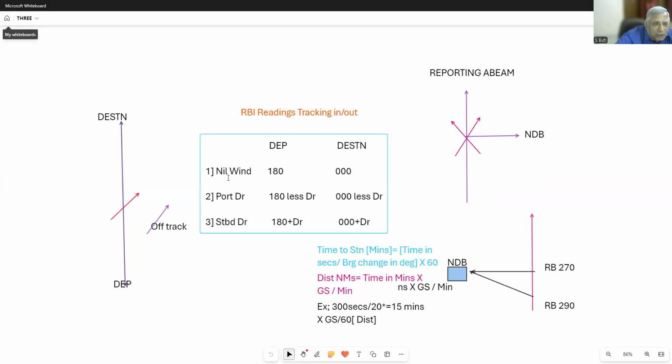In nil wind condition, station behind me, departure station on the ADF will read 180 degrees. The station is behind you. And destination will read 360 or 000. If there is a drift, then let's say this is the case. There was a drift port I calculated, so I offset my nose to the starboard. Take for example 10 degrees.